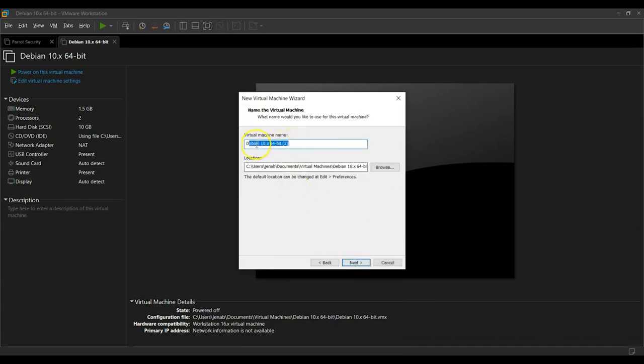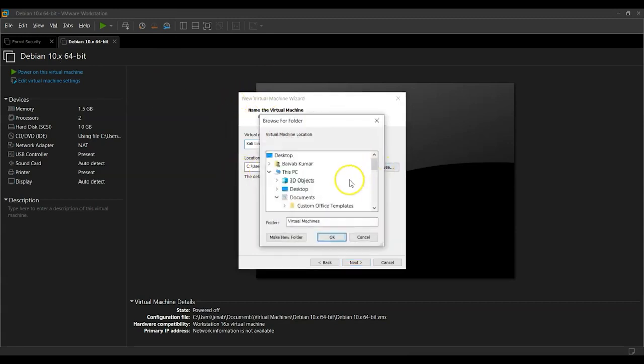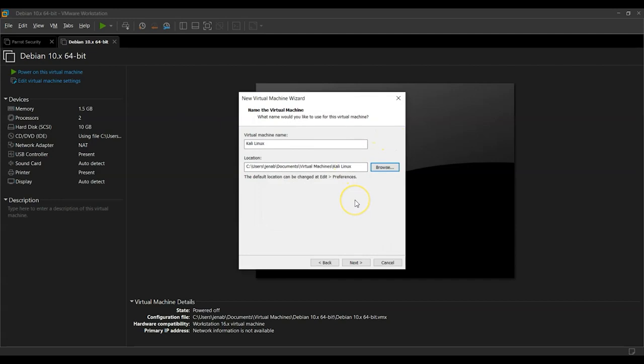We can write any such name. We can write Kali Linux so that it will be easier to recognize the virtual machine among this list of virtual machine instances. The location can be any location you decide to put. By default, it should be the documents folder, but anywhere you put, it will hold all the information of the operating system, all the files you download, all the configurations you store, everything will be stored in this particular location that you provide.